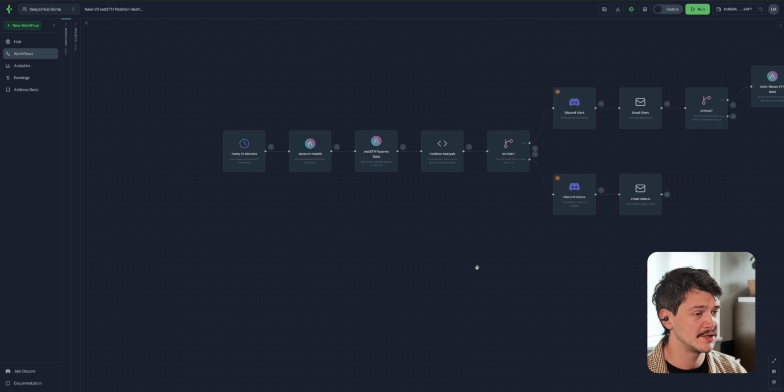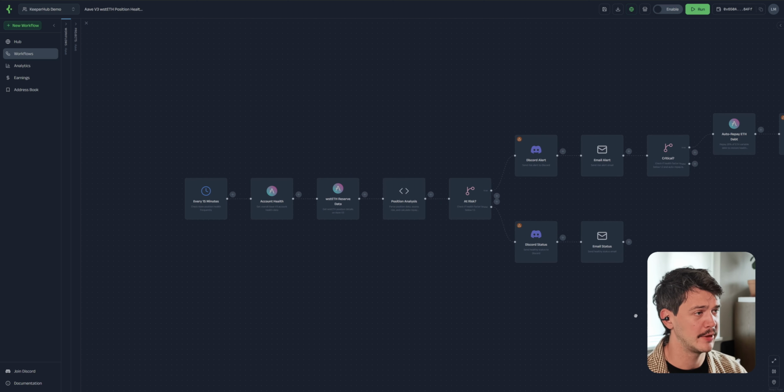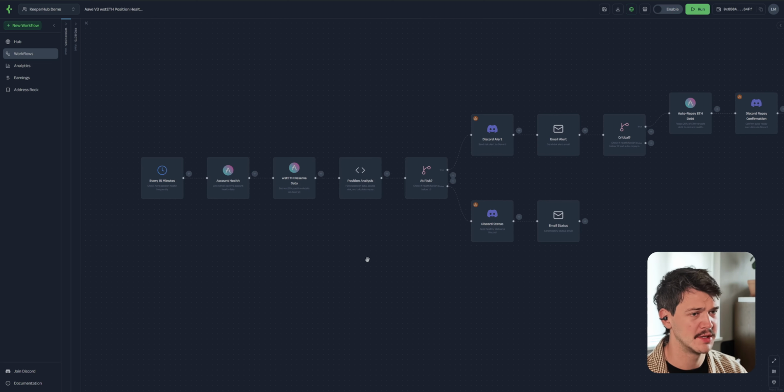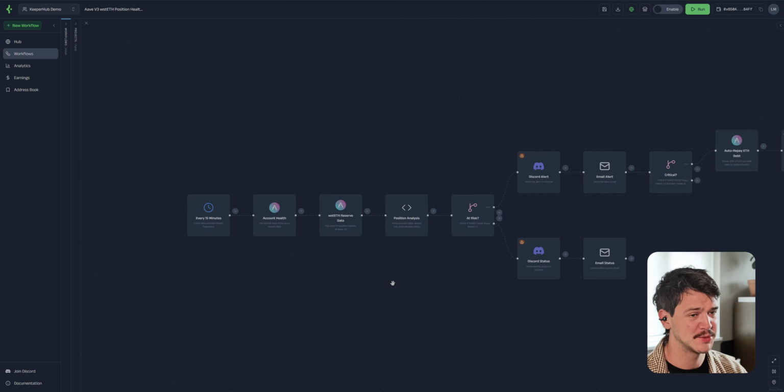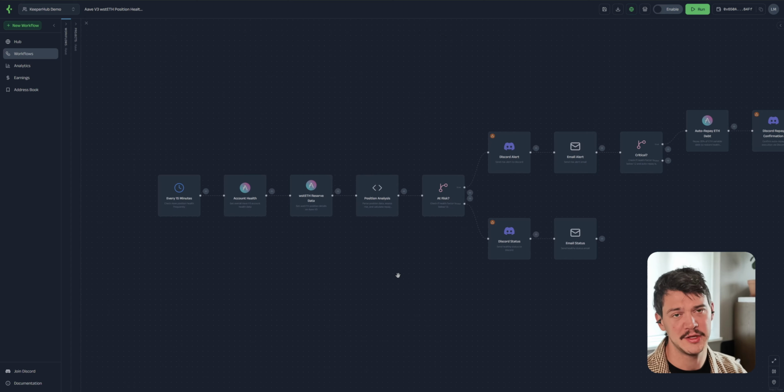This here is a workflow in KeeperHub. We have about 20-odd nodes, and it looks like a lot at first glance, but it's simply looking at your Aave health score, or your Aave position, and then acting based on certain risks. So if you reach a risk where your health factor is at risk, then you will be notified. Beyond that, if it reaches a critical state, it will also go ahead and auto repay your ETH debt.